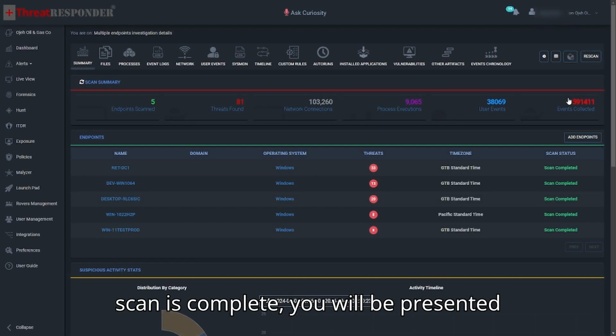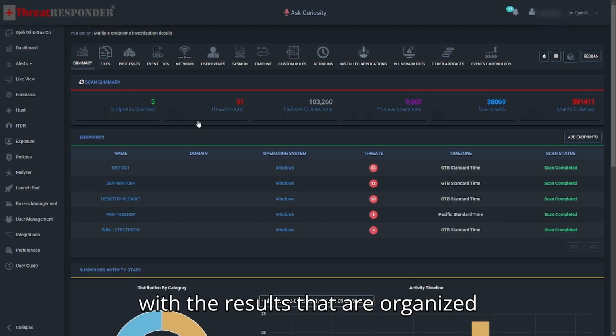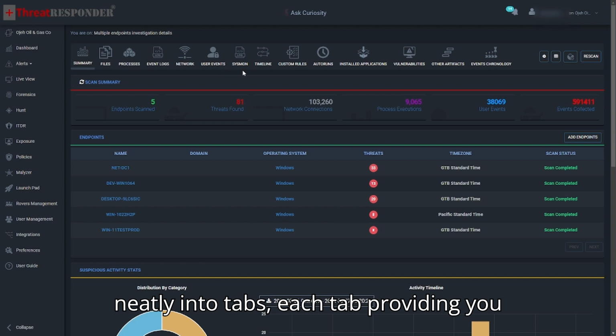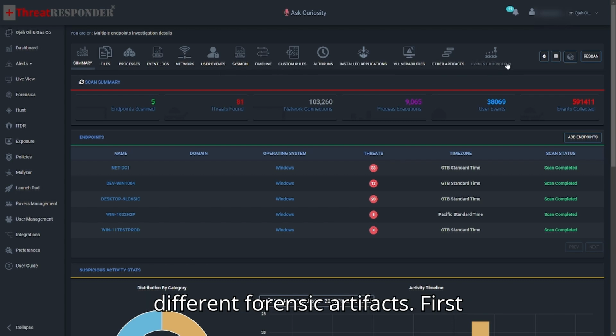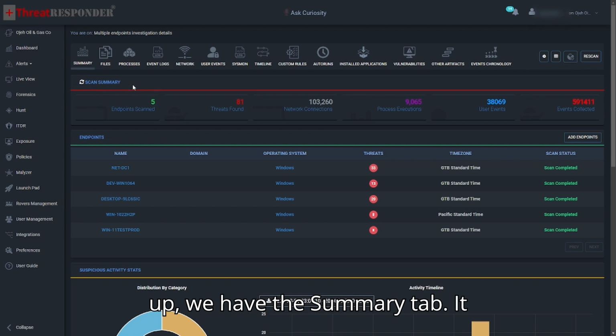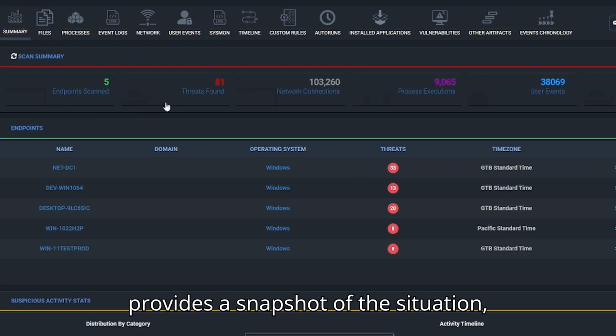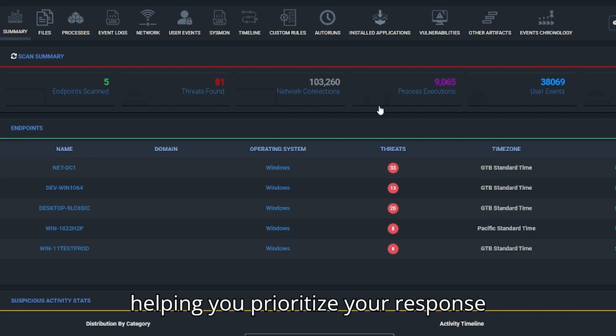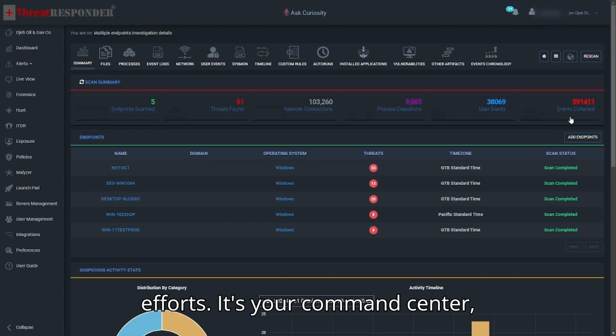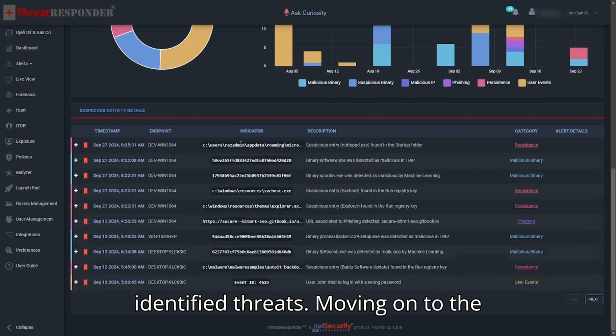Once the forensic scan is complete, you will be presented with the results that are organized neatly into tabs, each tab providing you different forensic artifacts. First up, we have the summary tab. It provides a snapshot of the situation, helping you prioritize your response efforts. It's your command center, providing a concise overview of identified threats.